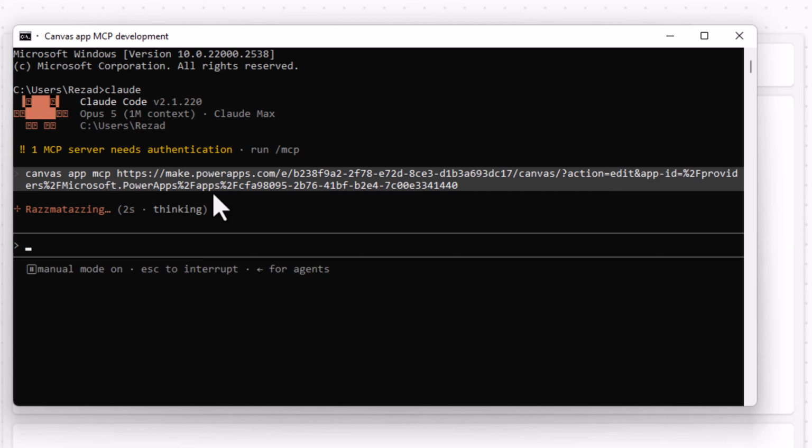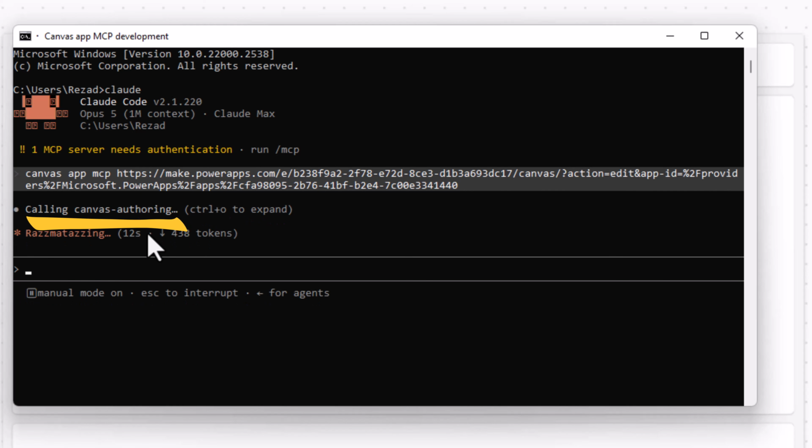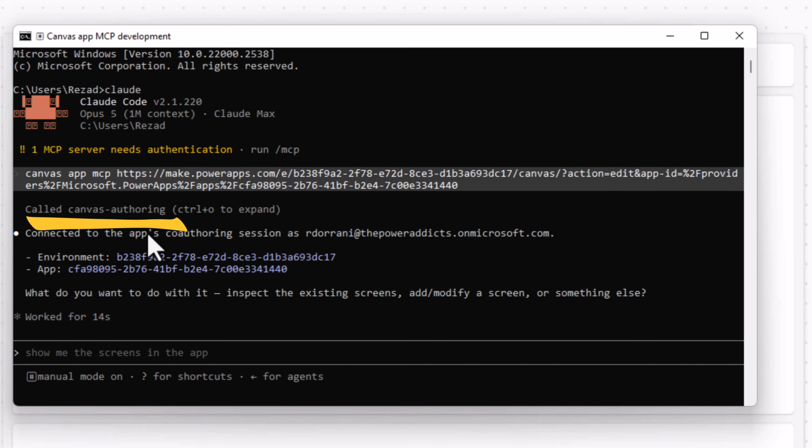to Claude. At this point, it will call the Canvas app authoring MCP server and connect to my app's co-authoring session. Based on the URL, it was able to identify the environment, the app. Now it's connected to my existing Canvas app authoring session. What do you want to do with it?